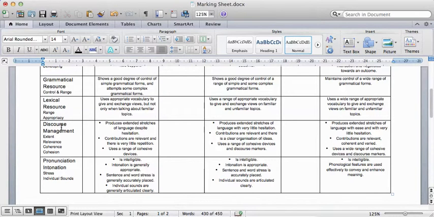Now, what is discourse management? This is the way you organize your speech and the extent to which you tend to hesitate, okay? So, produces extended stretches of language with very little hesitation. Contributions are relevant and there is a clear organization of ideas. Uses a range of cohesive devices and discourse markers.